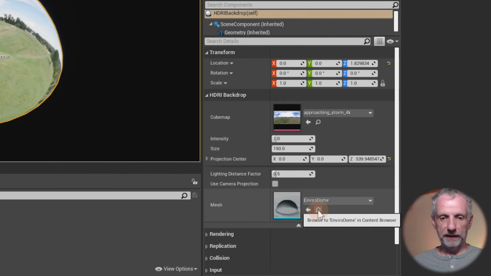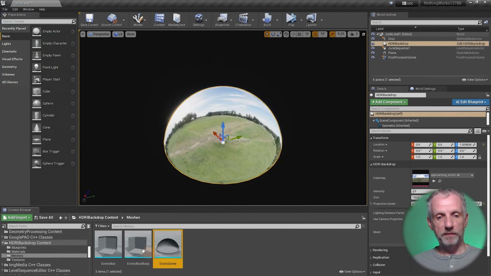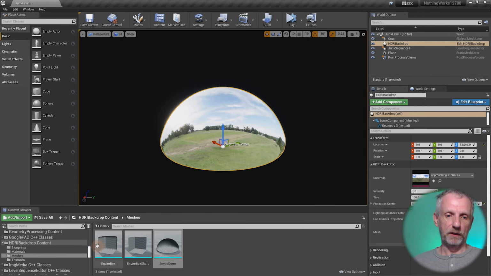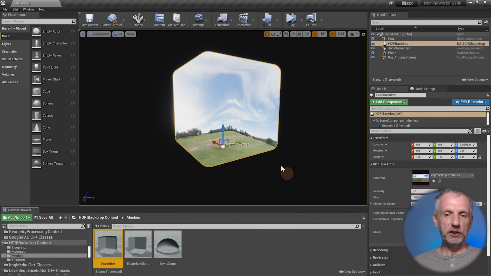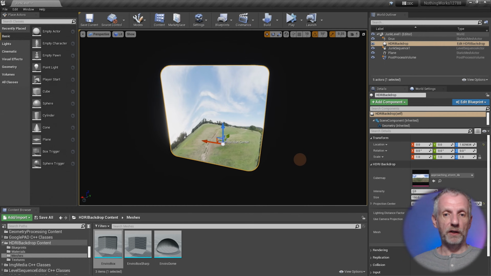If I go and look at that in the browser, we have a couple of other options that we can use for that, and one of them is more like a box. So instead of using this, I can left click and drag this into my environment dome mesh here, and then it becomes a box. And this is good if your HDRI isn't something that's been taken outdoors in a large environment, but more something in a smaller environment like a warehouse.